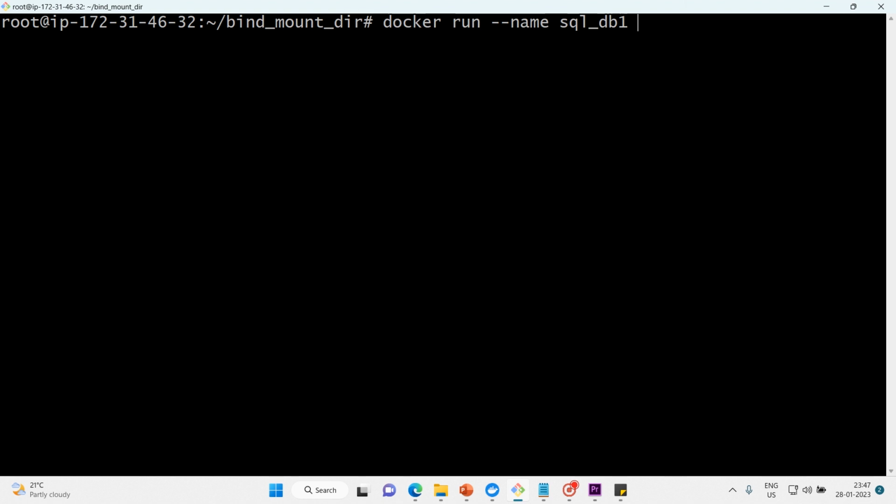and option -d, detached mode, and option -e, that is the environment variable, MYSQL_ROOT_PASSWORD, and the password I'll give as passwd, just passwd, nothing else, or else just password only. It would be much simpler. Okay, so the environment variable password has been given.